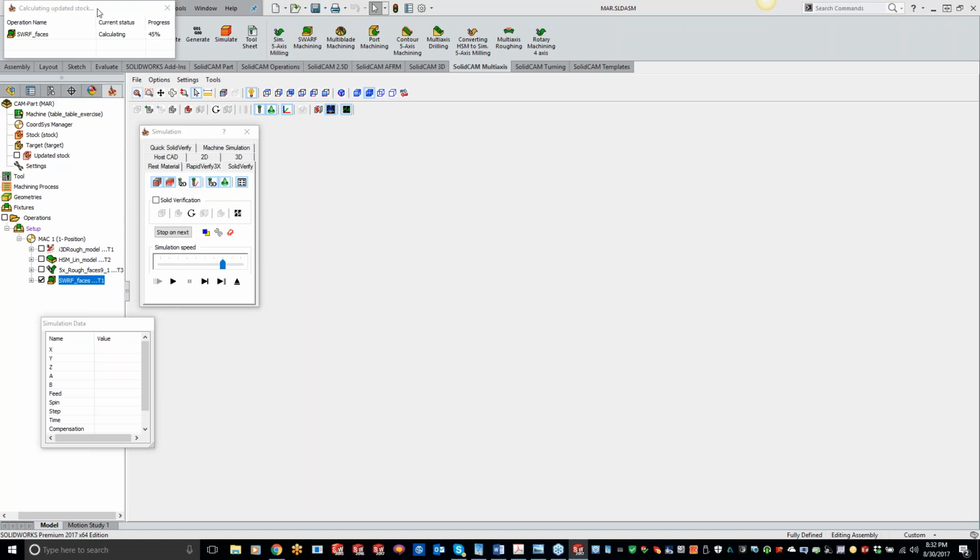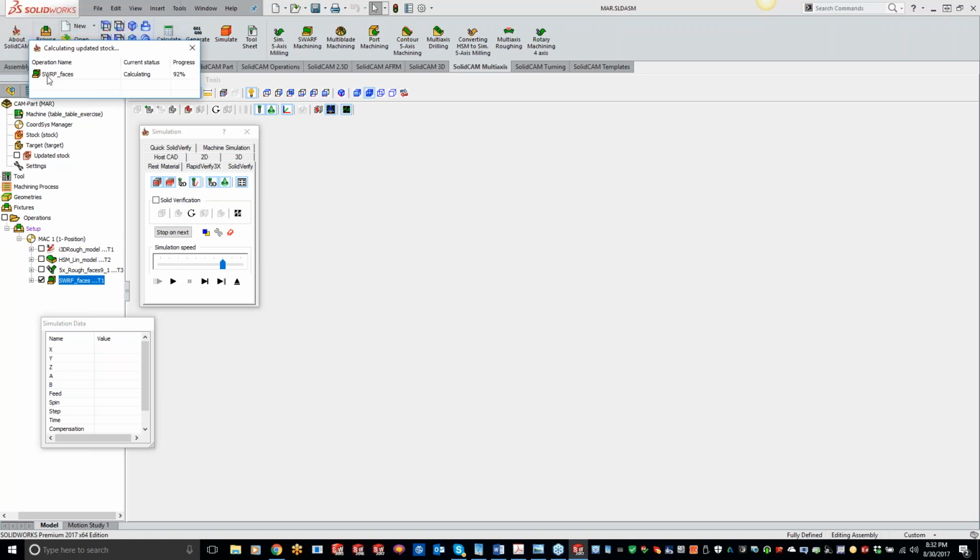And now, before, you guys didn't really get to see a progress, or you got to see just a tiny little progress bar. Now you can actually see what percentage it's at right now. So you can see it's calculating the updated stock. We're at 97%, 100%, and now we should be able to simulate here.